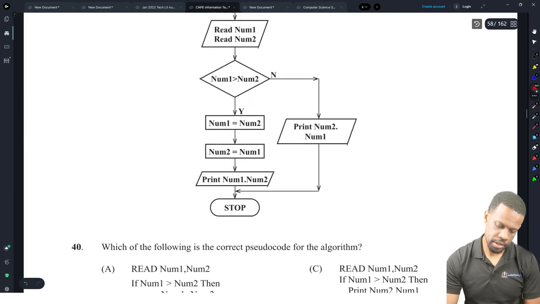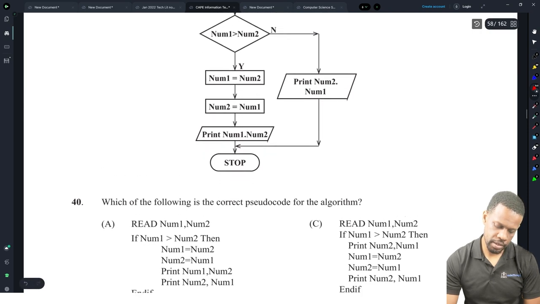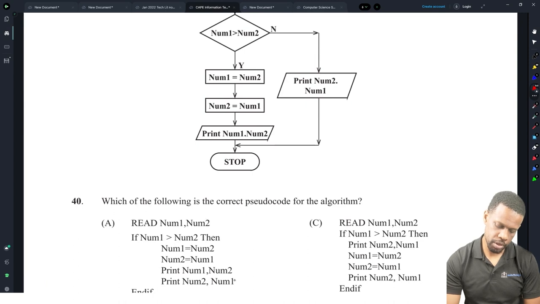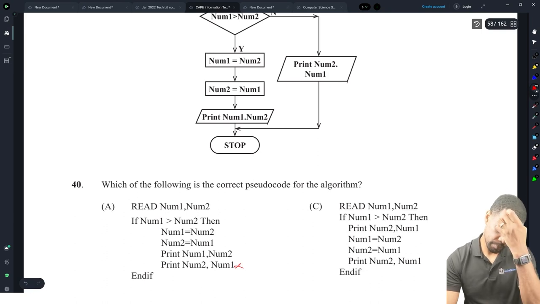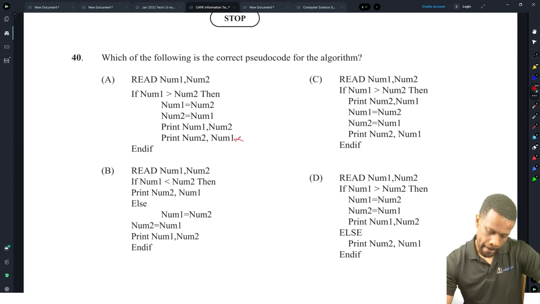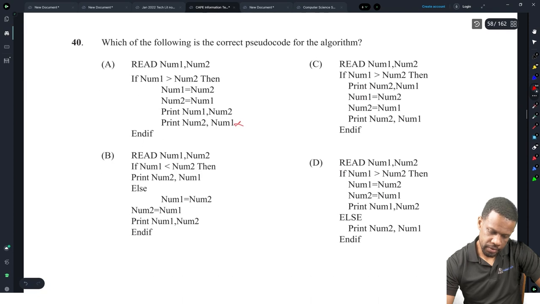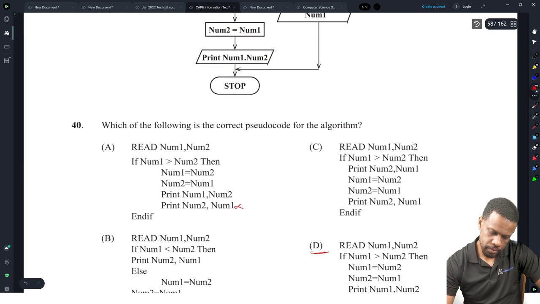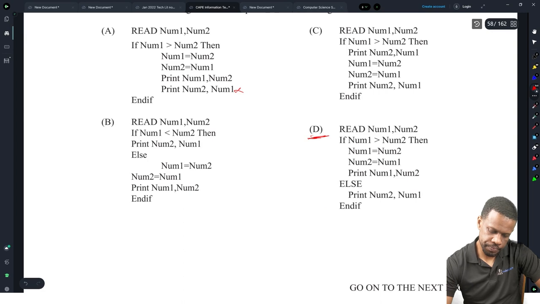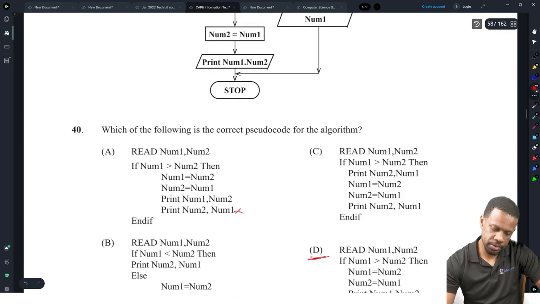Which is the correct pseudocode for the algorithm? All right, so read num1 and num2. If num1 is greater than num2, yes, do num1 is equal to num2, num2 is equal to num1, print num1, num2. This one is wrong because this print is not going to be inside there. The print had to be after the if. There's supposed to be an else. I think it's D. Else print them as normal? Yeah, the answer is D. Logically speaking, this no here definitely symbolizes the else going the other direction.